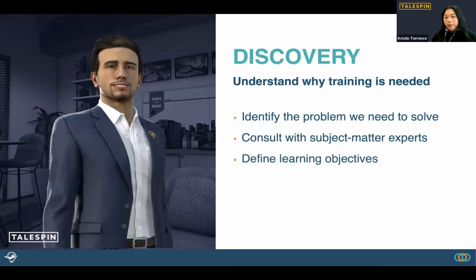We typically kick off our process with the discovery phase. And during this phase, our goal is to understand why the training is needed. So we consult with stakeholders to identify the problem that we need to solve. And then we work with subject matter experts to identify the target behaviors, what success looks like, common mistakes or misconceptions, and then also emotional and motivational barriers that interfere with both learning and performance.